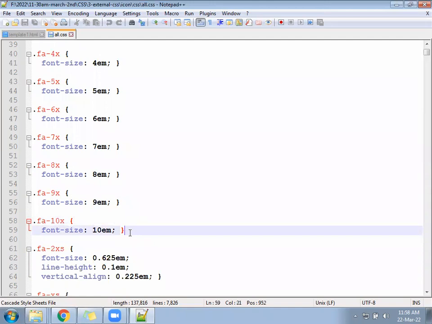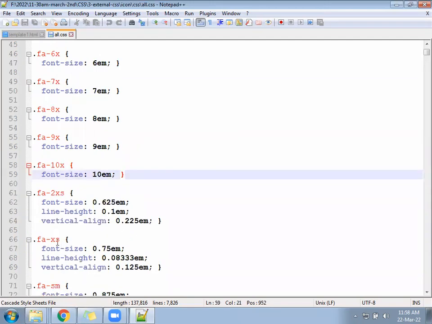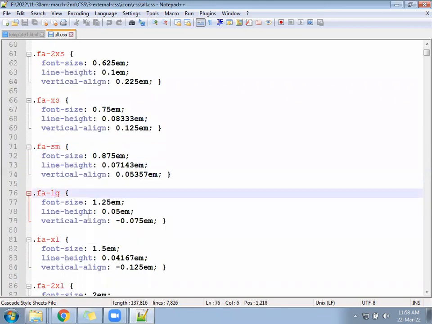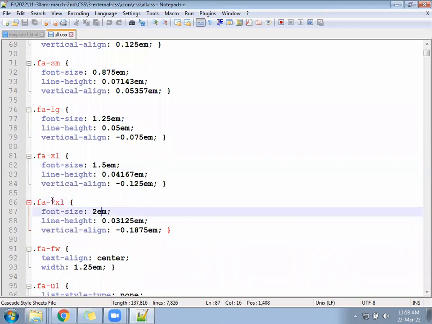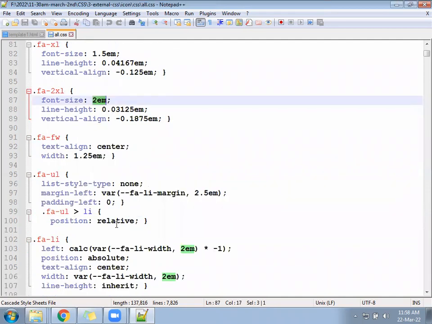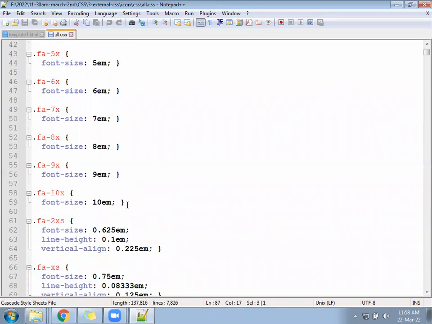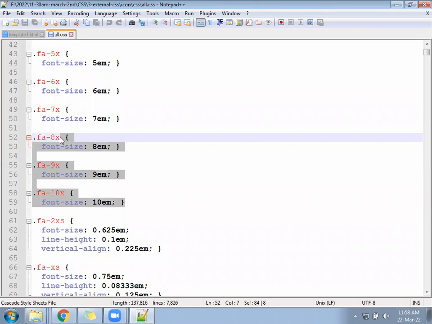Now come down below. There are some other classes also: xs for extra small, sm for small, lg for large, 1.25 rem, somewhere 15 pixels. xl is 1.5 rem. Similarly, fa-2xl is 32 pixels. So this is for the size purpose. If you want to make a bigger icon, medium icon, or smaller icon, these classes we are going to call.